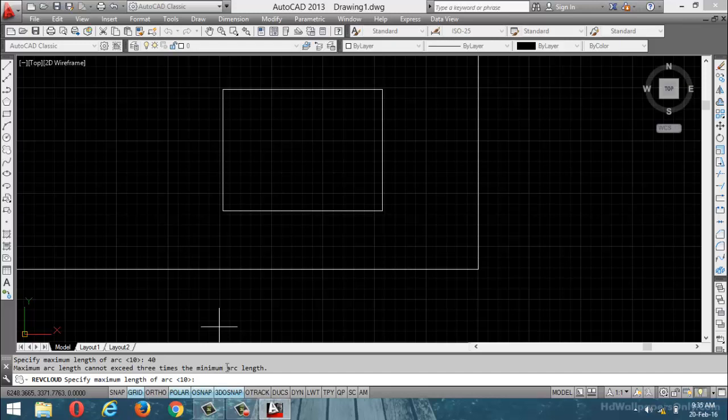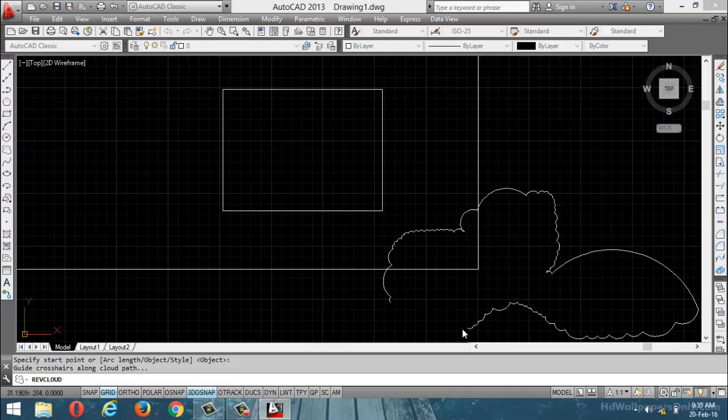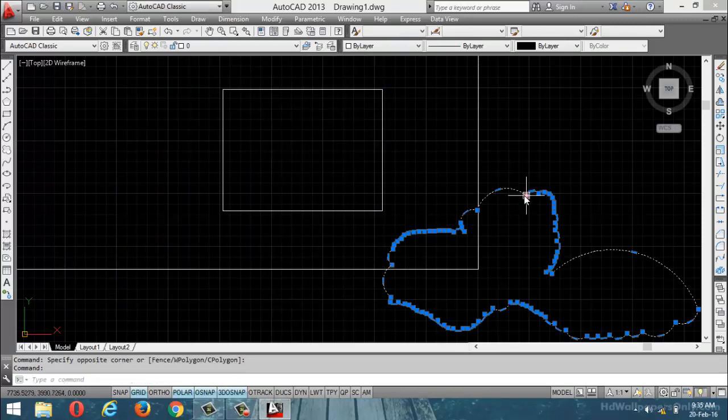So maximum length must and should be less than or equal to 3 times the minimum arc length. This time I am going to specify 30. 30 is possible. Now arc length setting is over. Then we can see the direct method, nothing but the designing method. First point, second point, I am just going to represent it in this format. That's it. Now I am going to modify this region by directly seeing the revision cloud.